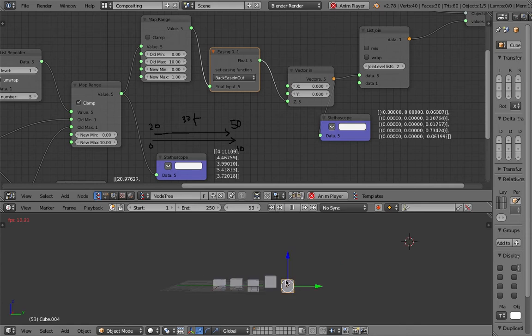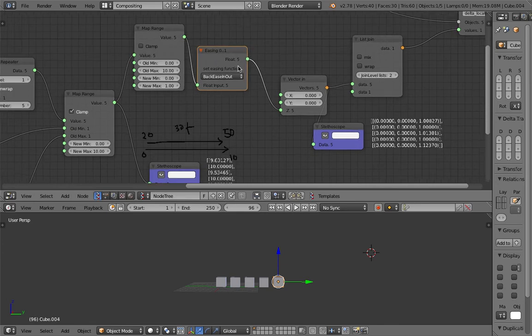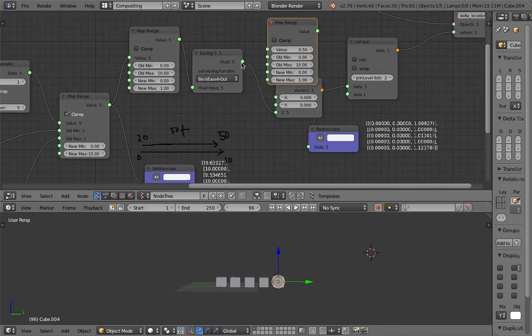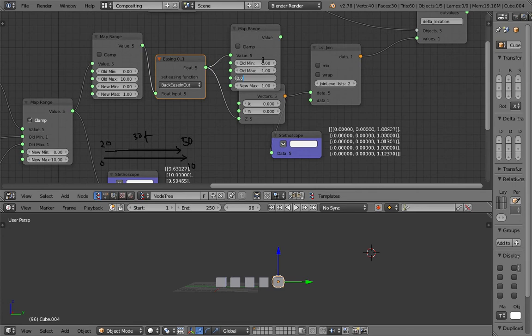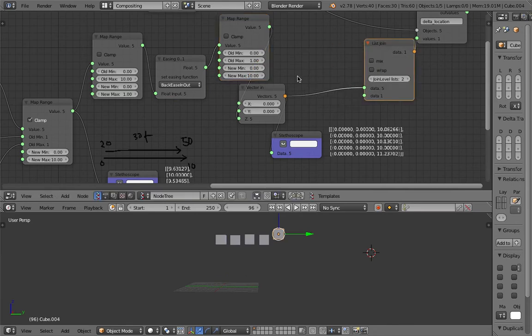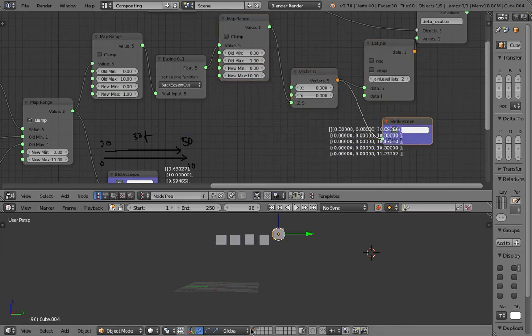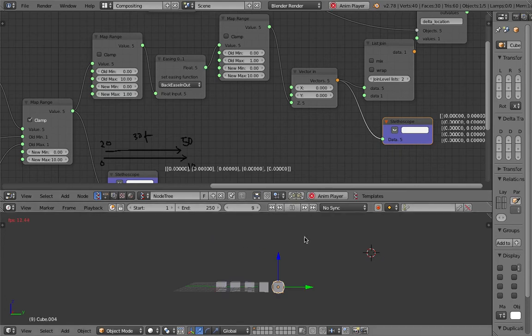So it's starting, it goes back a little bit and then it's moving up, but it's only moving in between 0 and 1. So we need to use another map range into this guy. So between 0 and 1, go from 0 to 10. This part is probably a little bit more confusing compared to the Animation Nodes workflow, but I don't know, I kind of like it.